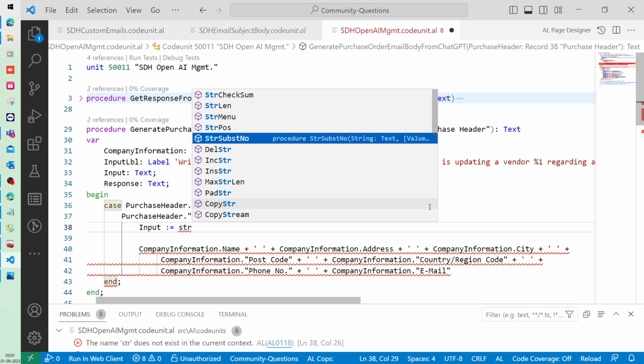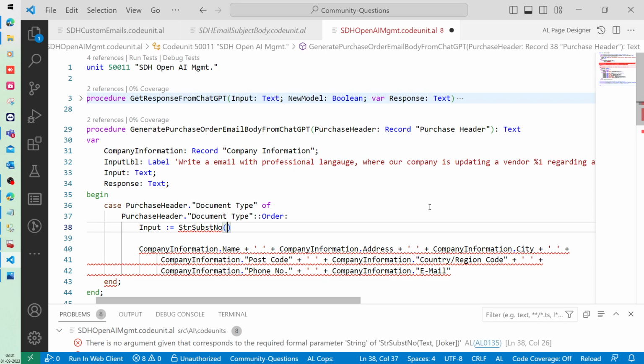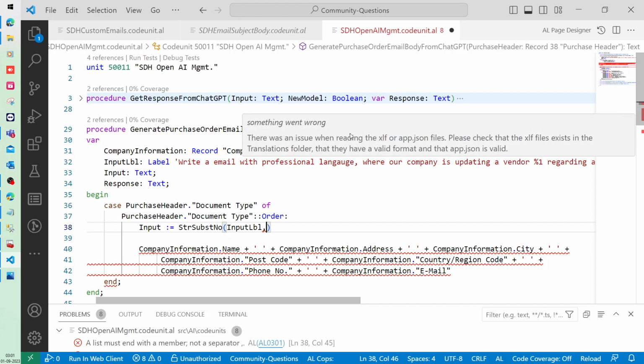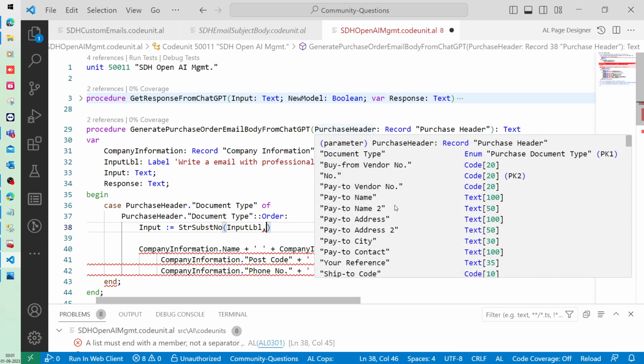Where is my substitute string? Okay, and then I'm passing input label, and let's start changing the parameters. The vendor name, which I'll get from purchase header. So I'll pass purchase header.